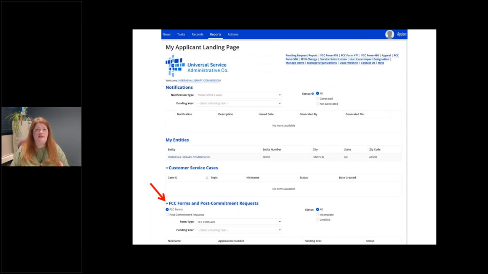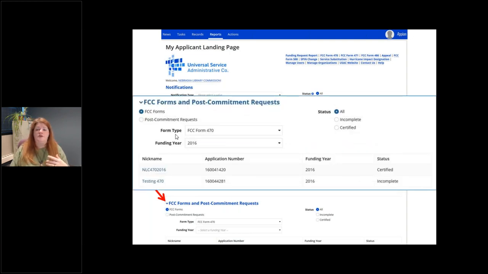Now, if you want to double check and make sure, did I do it all right? Down at the bottom on your landing page, this is where you can look up any of your forms. And I'm going to zoom in there. You can choose form type and year. Because the last time the Library Commission did this was in 2016, that's my example here. But you choose whatever form you want to look up, what funding year, and then you can see the status on the right there. It is certified, that means it's submitted, all good, it's done.